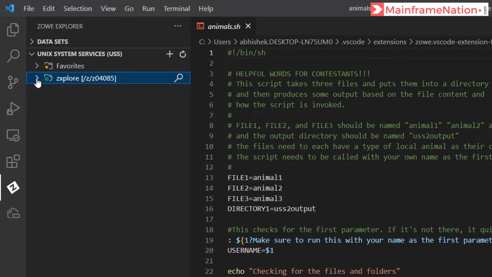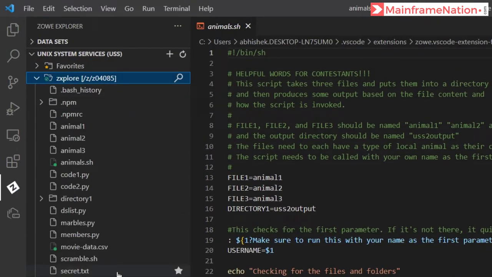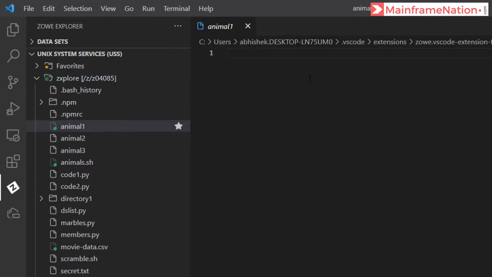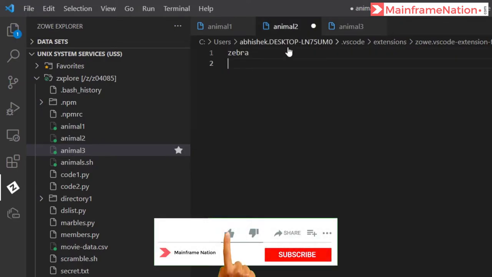So let's go to Z Xplore, close and expand. Here is animal1. Here just enter any animal like horse. Control S to save. In animal2 you can give, let's give zebra. In animal3, let's give lion. Control S to save all 3. Also, you have to give enter after every line, like this. This is the correct way to do this.